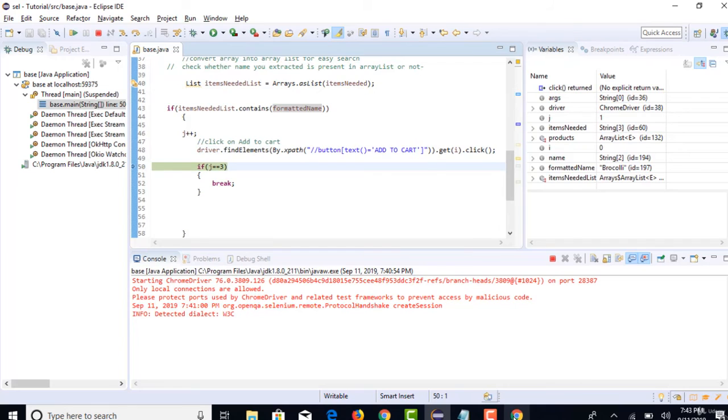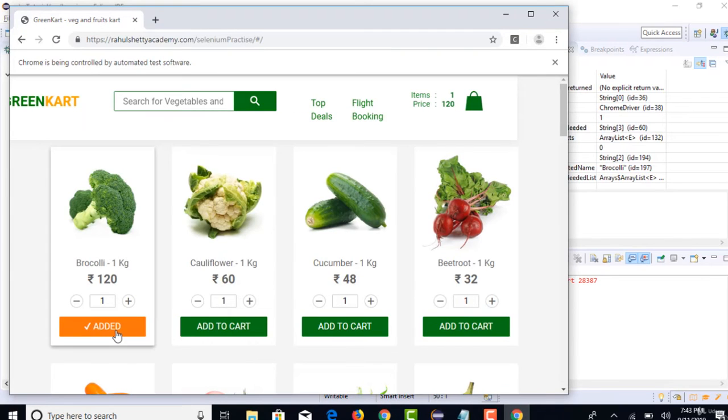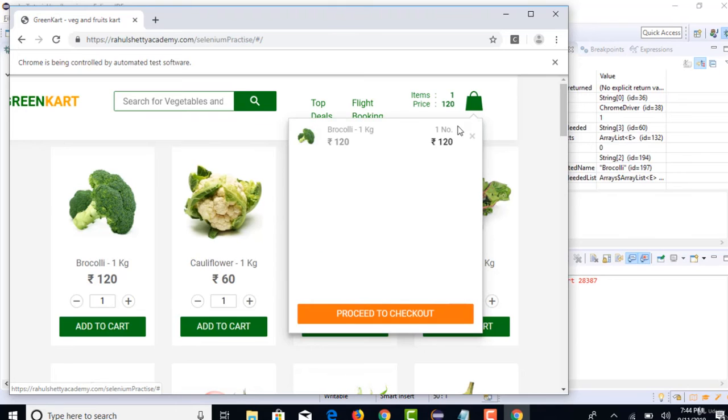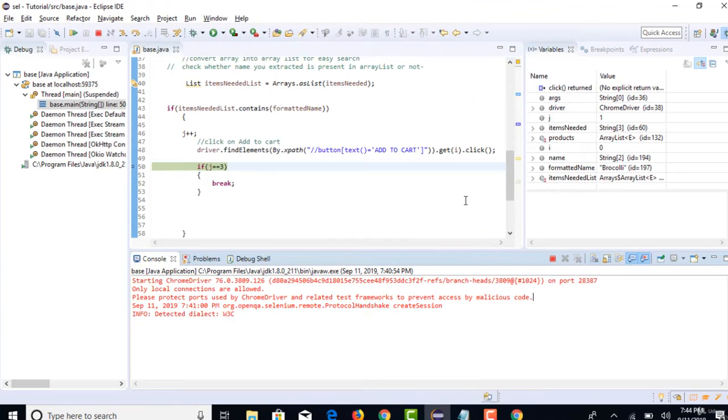Nice. Now come back to your Chrome browser and see. You see that it added. It has successfully added to the cart, and if you open the cart, you will see broccoli is clearly added. Nice. So if j equals 3, then exit the for loop. Right now our j equals 1, so it will not exit, which is expected.